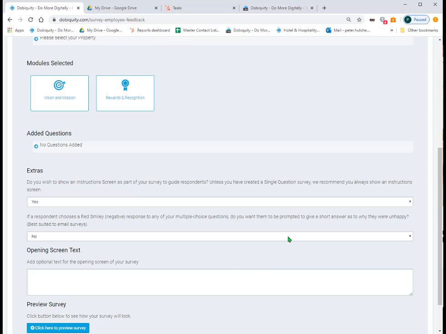The first of which is, do you want to show an instruction screen as part of your survey? On this first line here, I do want to do that because the majority of my questions, in fact, all of my questions are multiple choice questions. And this just gives the completer of your survey an idea of how they should do that. So I'm going to leave that as a yes.